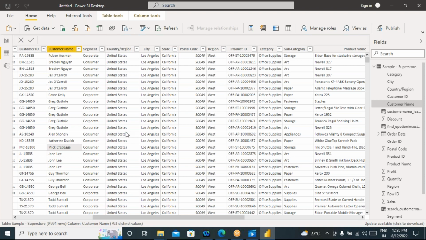What is the difference between search and find? Find is case sensitive. So if you give capital A, it identifies the capital A. If you give small a, it will identify the small a. Whereas the search is not case sensitive. Both will work the same otherwise. Now I want to identify another one.